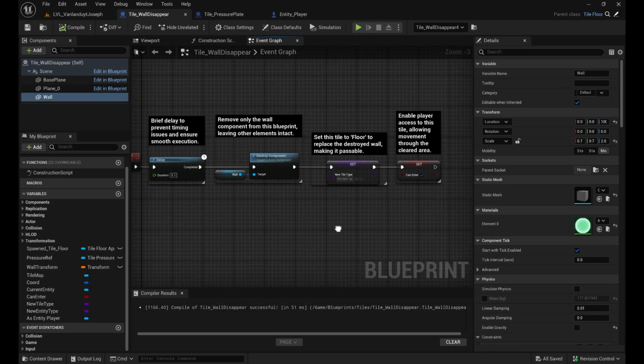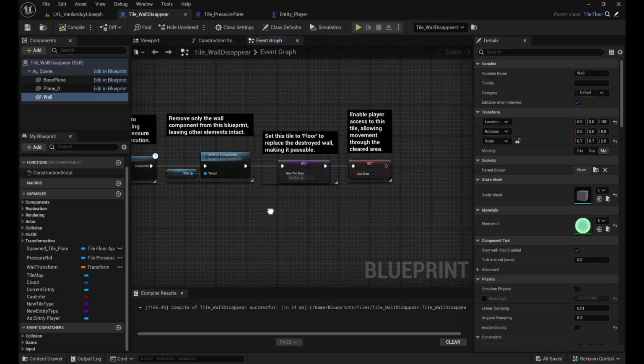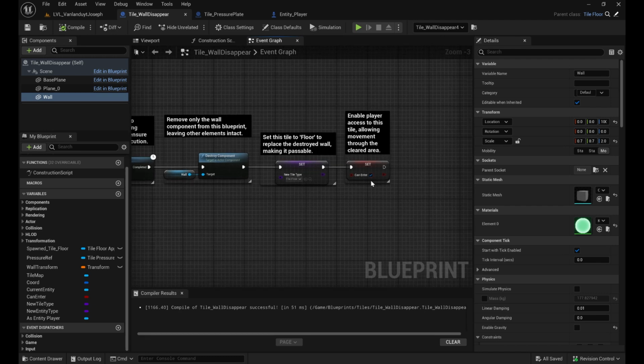After the wall is removed, I update the tile where the wall once stood to a floor tile. I also set the can enter property to true, making it accessible so that the player can walk through the area where the wall was previously blocking.